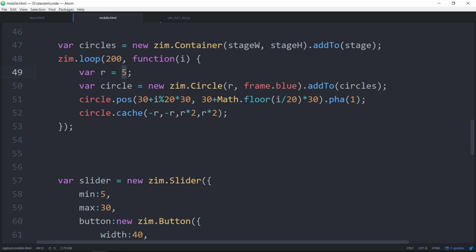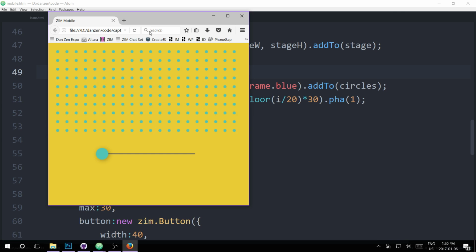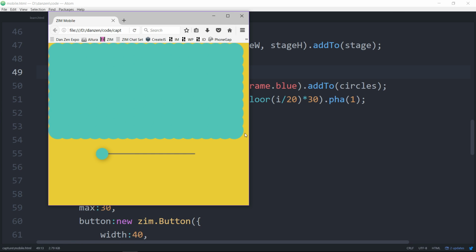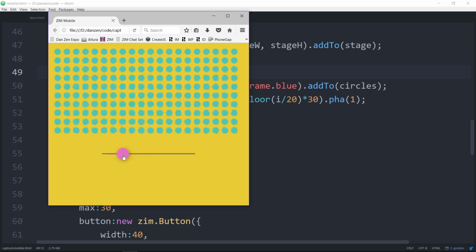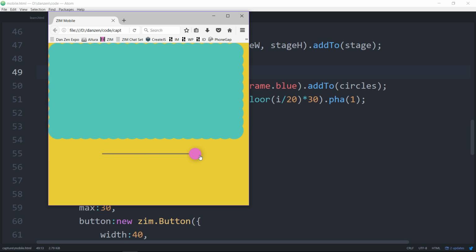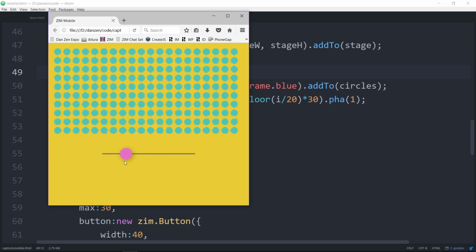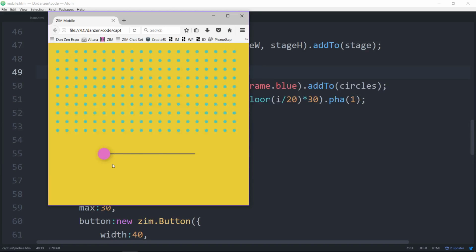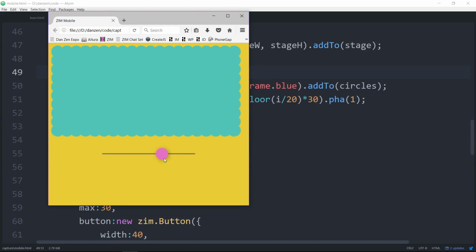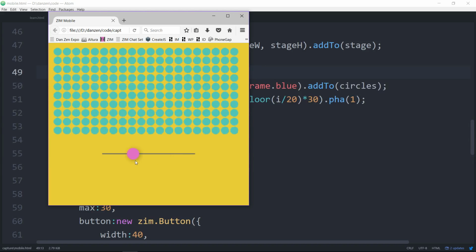So if we make our circles big to start, what do we go up to? 30. So here we are making our circles big to start. Refresh here. We're going to get a bit of a jump, but they're big now and they're cached there, just like an image. We get that jump because we started big. And when we reduce it, it's still crisp. Now that's what we would want for mobile optimization.